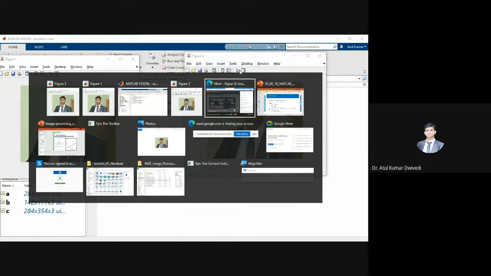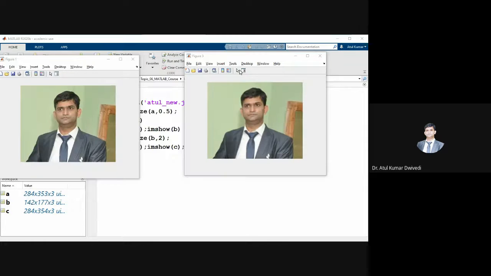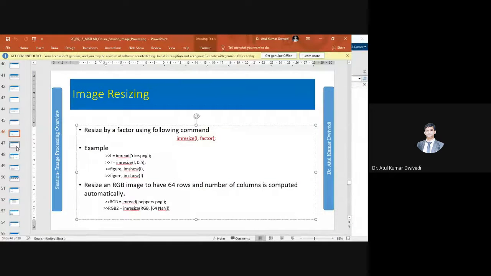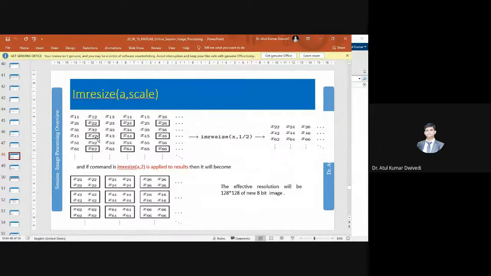So what MATLAB does in the background, I will just share that. MATLAB is actually doing some repetition kind of thing. You can see when we are scaling, when I was reducing the size, the pixels x22, x24, x26, x42, x44, x46 have been selected and the remaining pixels are rejected. In this way half of the size will come, that we alternately select the pixels.